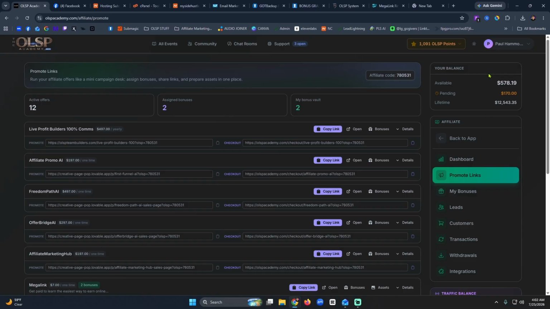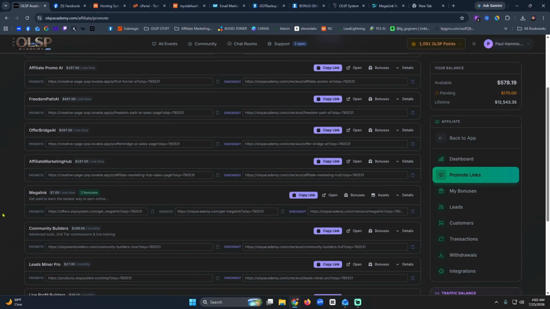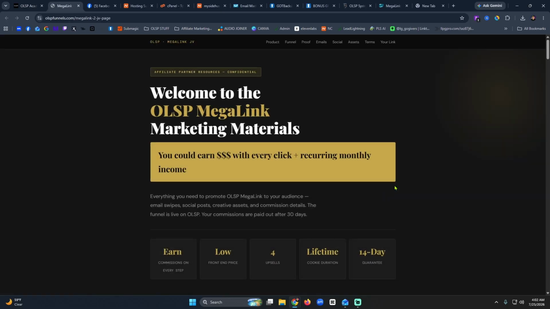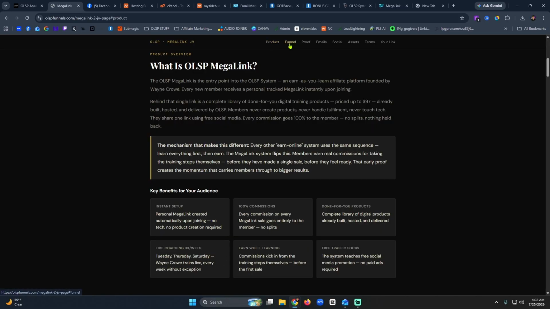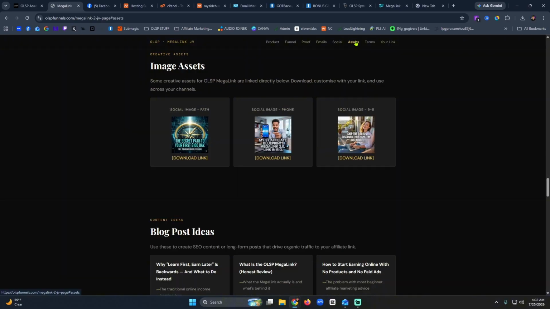If you ever go into, you're curious what tools you have, go into your OLSP dashboard, go into the affiliate center, and go into promote links. Let's go down to Megalink right here, okay? And you'll see this assets button. Click on assets. This should give you the product, the funnel, the proof, the emails, the social, the assets. Oh, there are some pictures here.